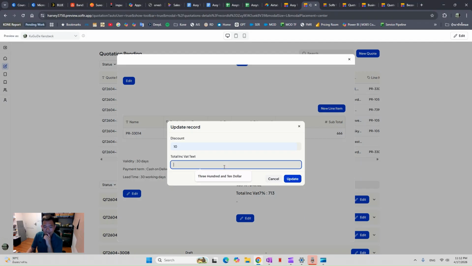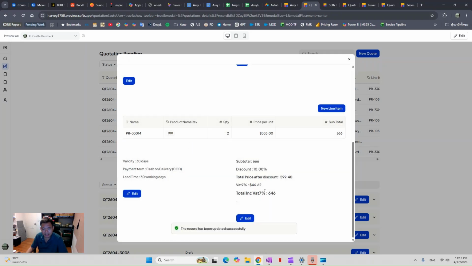Sometimes you need the total to include a number in text to make sure that the quotation is correct. But with Softr, I still need to write the formulas to convert to text. It's not mandatory now, it's just an option we can put here. For now, we need to type in the text we want to put there. But for now, I will leave that blank, and then I'll put the discount number.